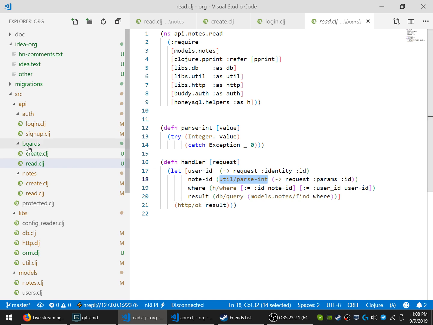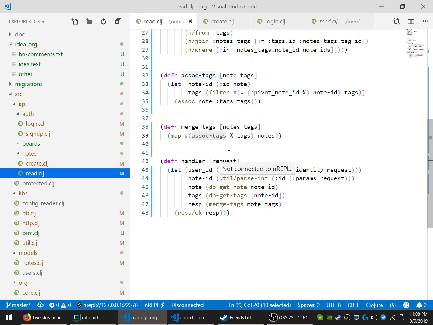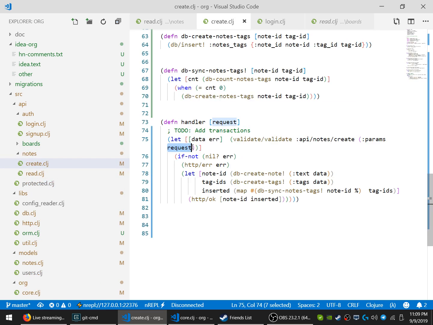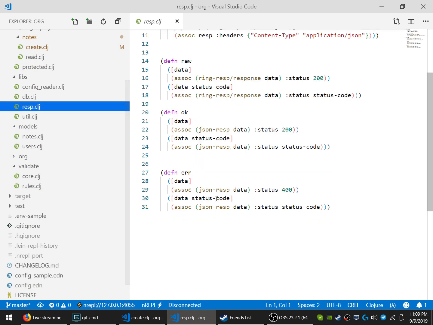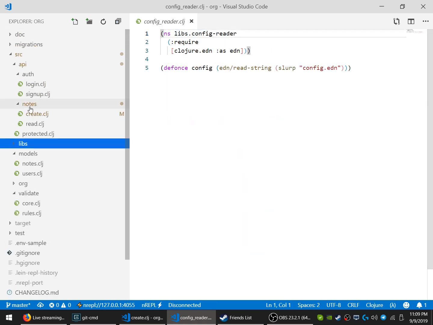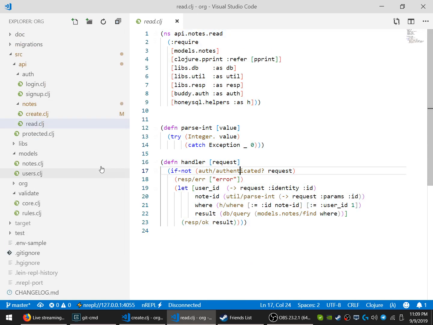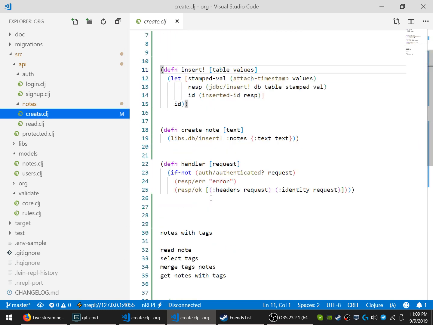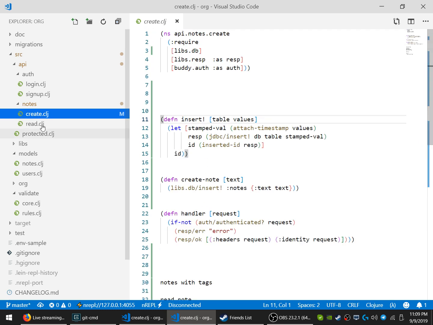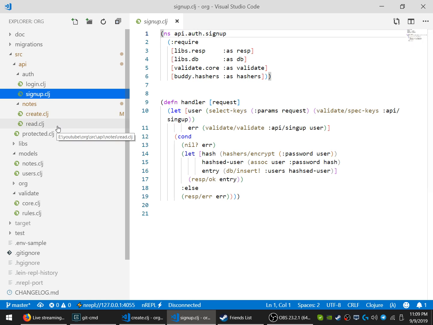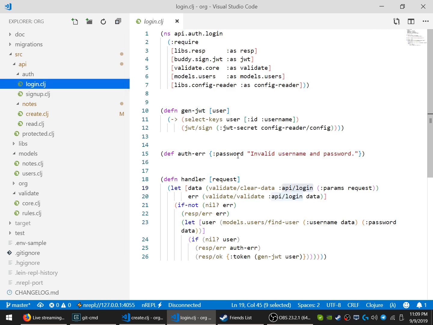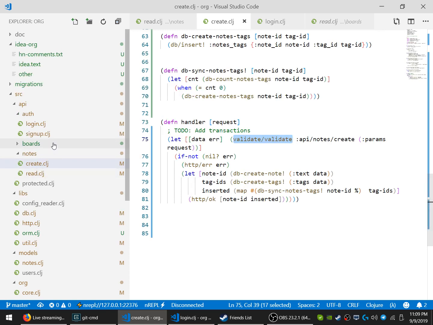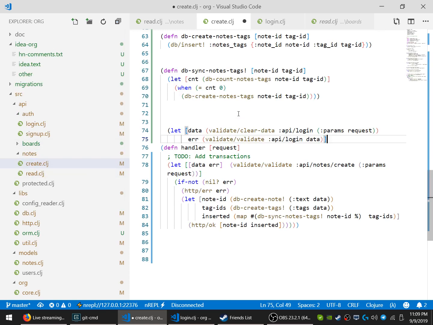Read. So I think again I have to refer to my old code. Notes, read, create. Okay, API sign up. Select keys, login. Okay, so notes, we might want to do that.